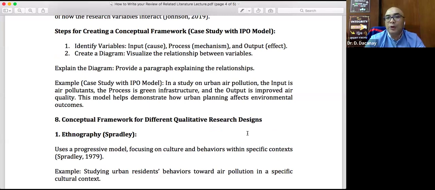And then we have the other qualitative research design, which is ethnography. We will be doing an author-specific approach. So we have Spradley for ethnography, who uses a progressive model focusing on cultural behaviors within a specific context. So parang may drawing, and then ano yung para sa research questions niyo, ano yung main ideas niyo, that would be like your output.